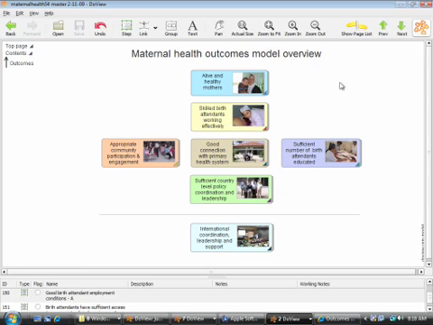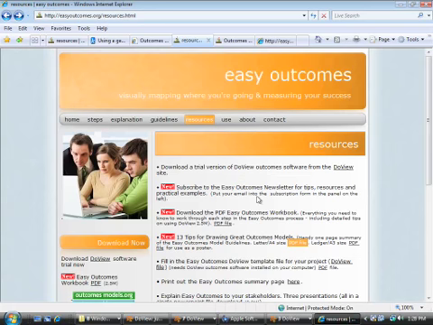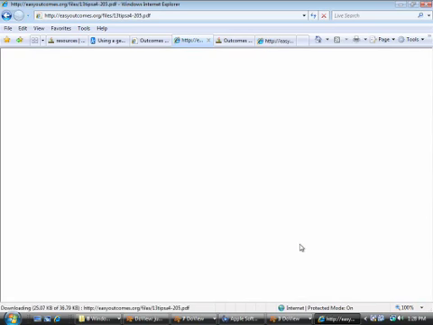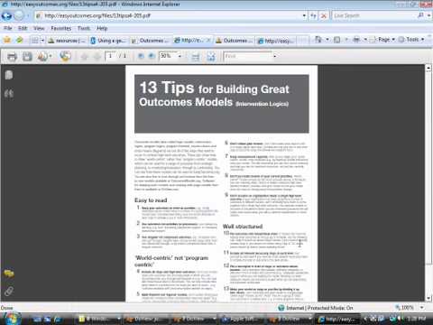Well, first step in this is that these models have to be drawn in a certain way so they can be fit for purpose for using them in this way. And we do that by building them following a set of what are called the 13 tips for building outcomes models, and these tips are based on a set of standards. You'll find the references to them in the resource page at the end of this video.